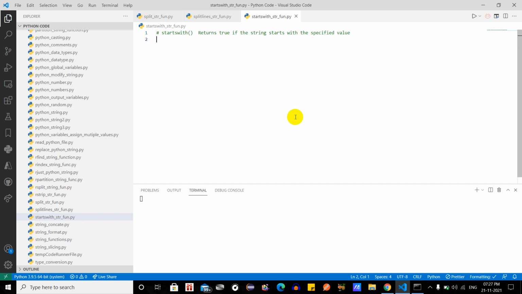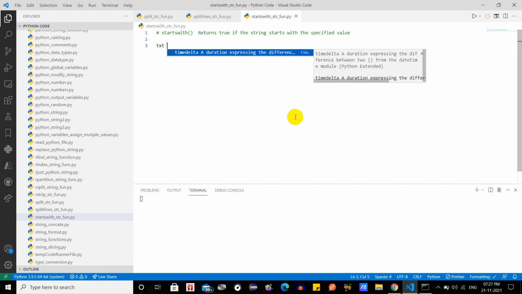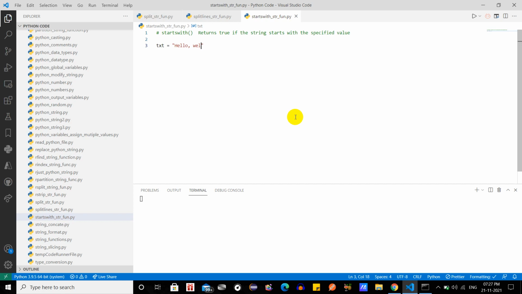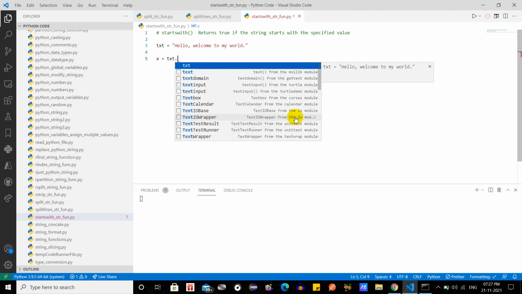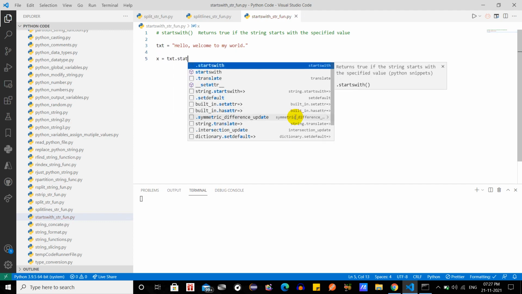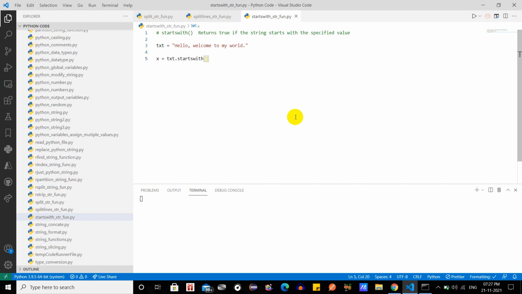Okay, so how is it going to work? Let's see. Suppose there is a text I have written here: hello, welcome to my world. Then x equal to text dot startswith hello. Fine, startswith hello. Then print x.